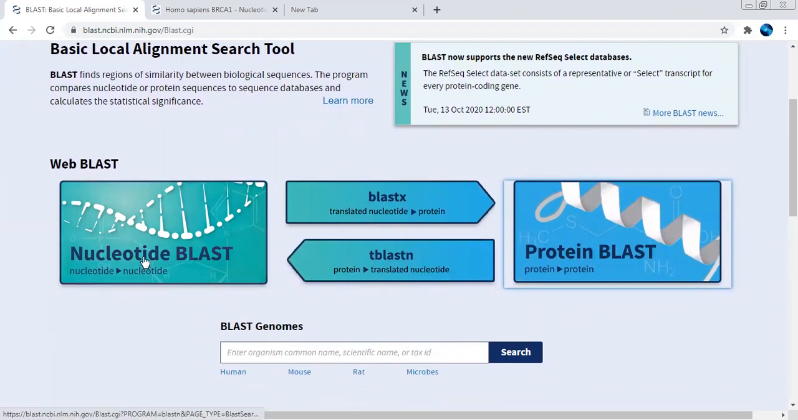So you can see over here the nucleotide BLAST. Here you have to give a search in the form of a DNA sequence, whereas here it is BLASTX, where you have to give the translated nucleotide sequence, and here is the option TBLASTN, where you also provide the translated nucleotide sequence.